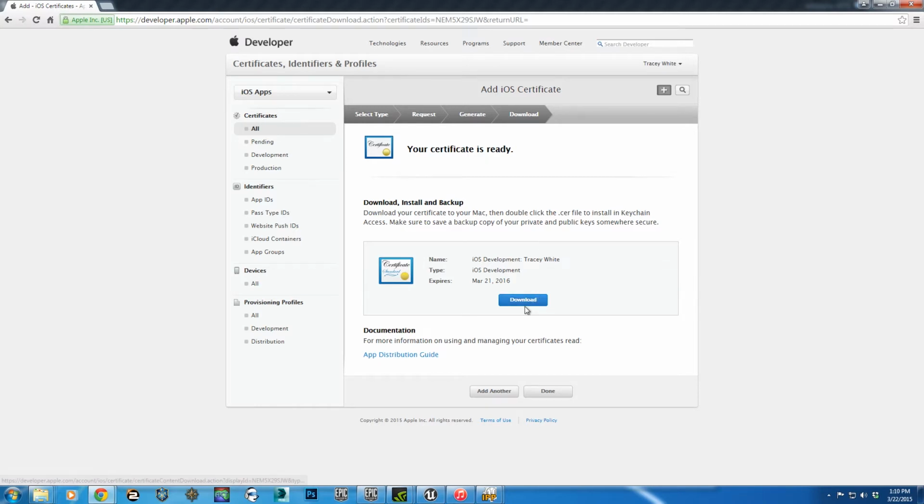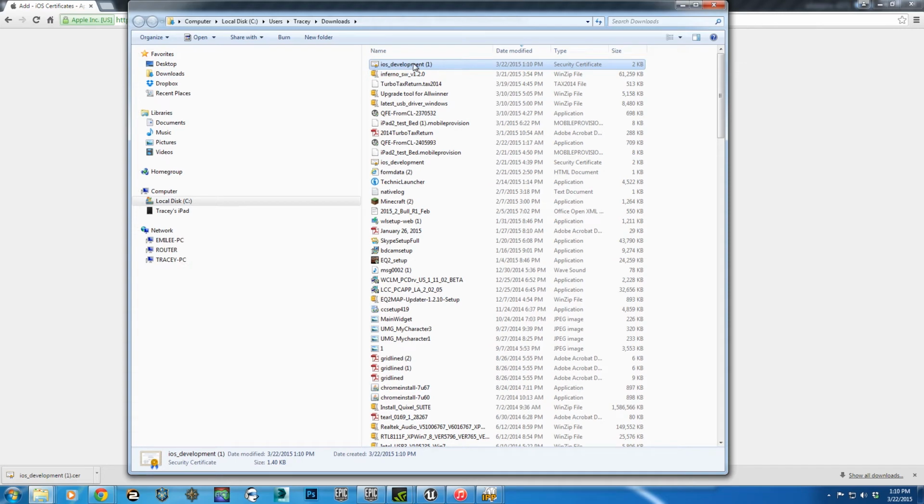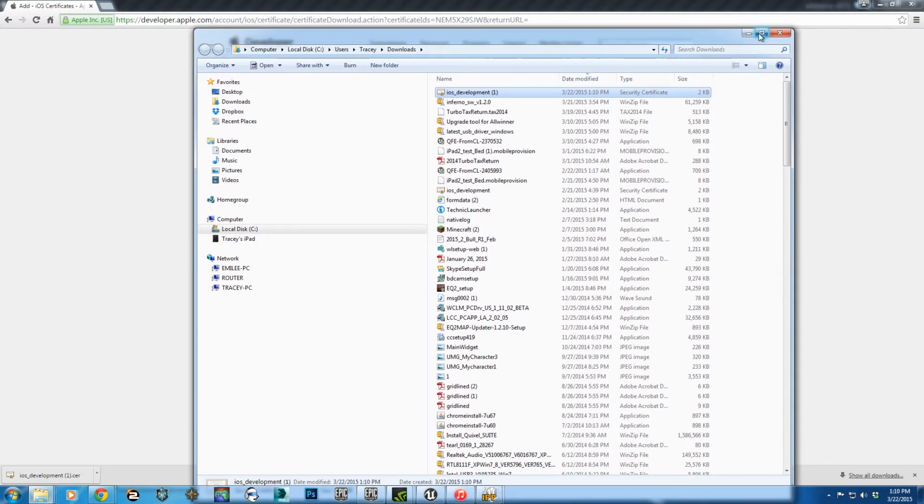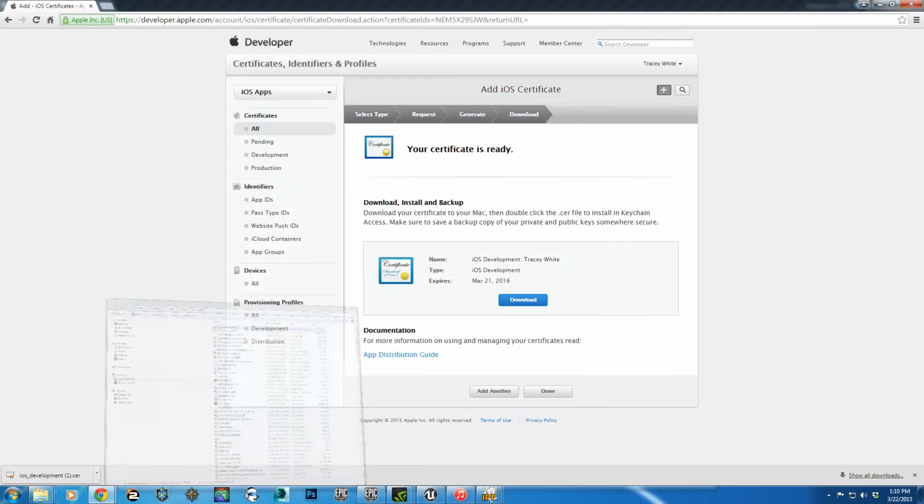At this point, you'll go ahead and click download, and it's going to save that to whatever your default download location is. So it goes straight into my downloads folder, so it's right there. The reason I have a bracket is because you can see before I had another security certificate.